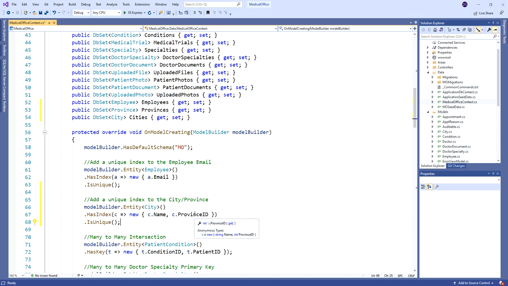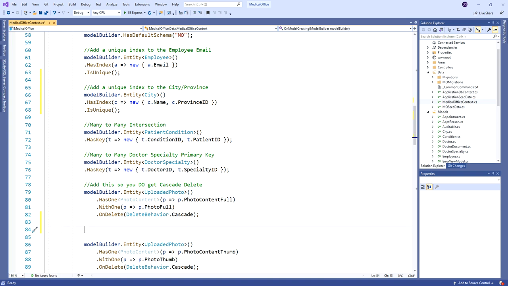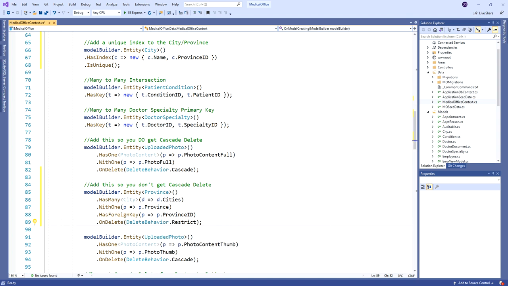So this composite unique index here takes care of that. And the last thing we should think about, just because it is a one-to-many, is do we want to allow cascade delete, the default? And no, we probably wouldn't. We probably wouldn't want to delete a province if we have any cities in the system relating back to that province. So we'll just add our little restriction here for the delete behavior on the province to cities relationship.